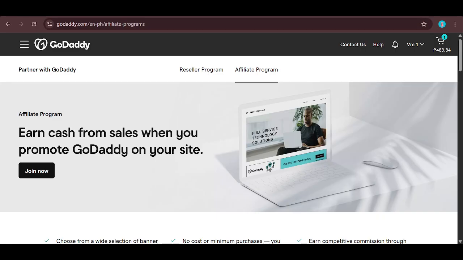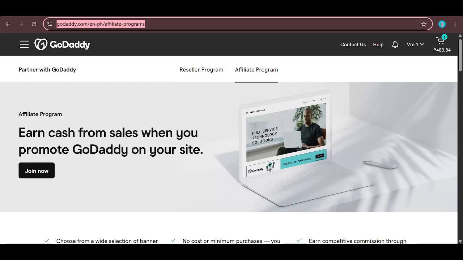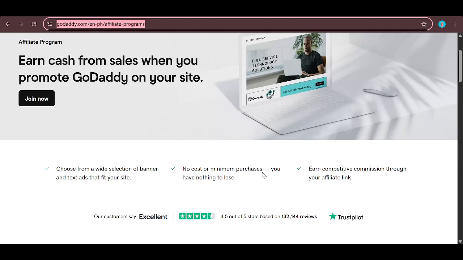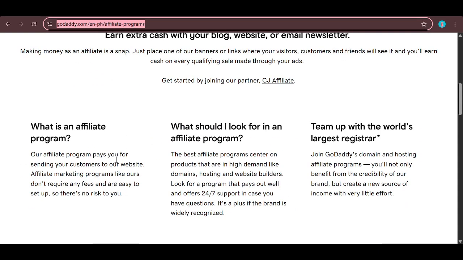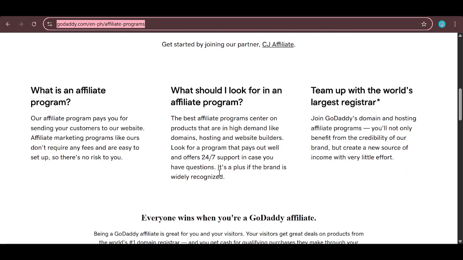First, let's quickly talk about what the GoDaddy affiliate program actually is. As an affiliate, you can promote GoDaddy's products and services like domains and hosting using special tracking links. When someone uses your link to make a purchase, you can earn a commission. So the process we're about to walk through is all about getting you signed up so you can start generating those links.